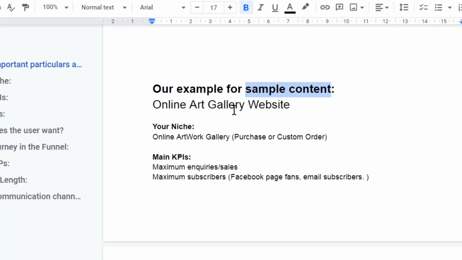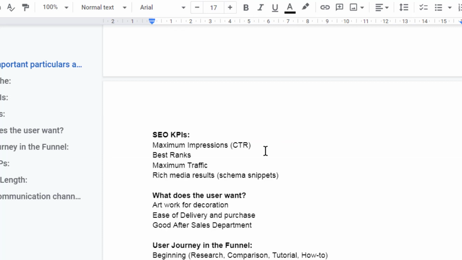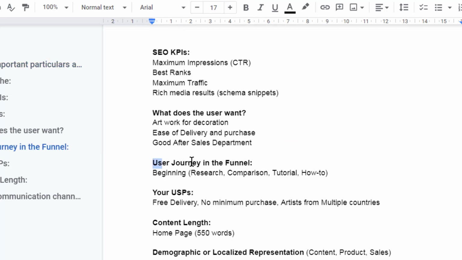We're writing sample content for our online art gallery website. This content will be going on the home page, and we are writing for the user who is in the beginning stage. It could be research, comparison, tutorial, how to. While this is also good for an article or blog, we are using it for our home page.